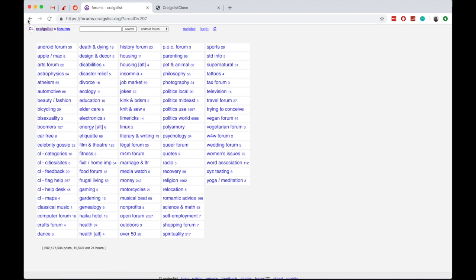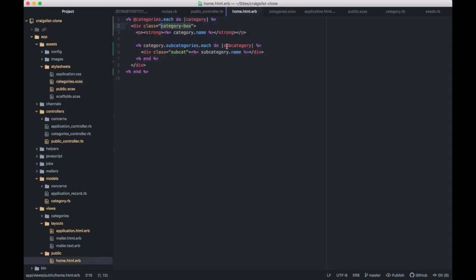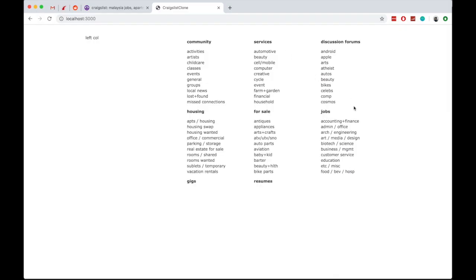But what we can do is set a limit on the categories we display underneath. So let's set this limit and set it to 10. And that's looking quite a bit better right now. So yeah, let's go with that for now.